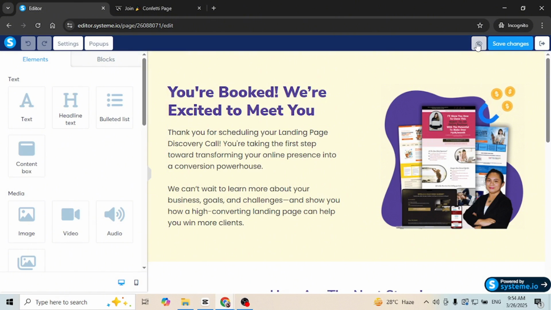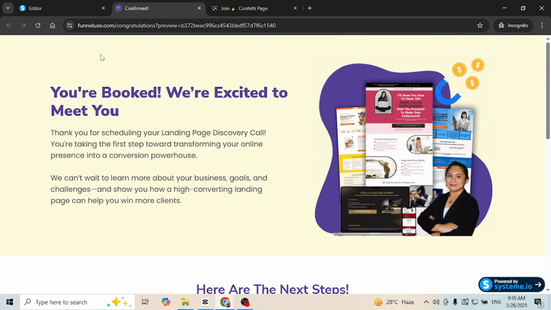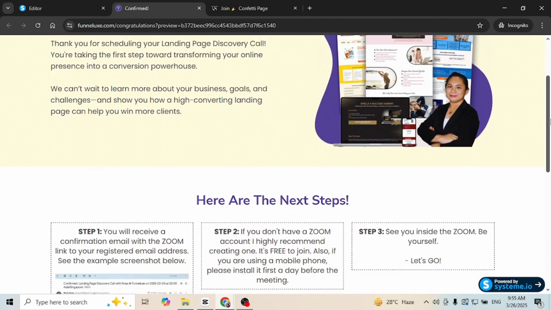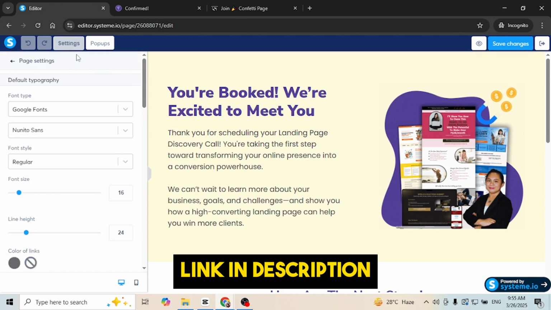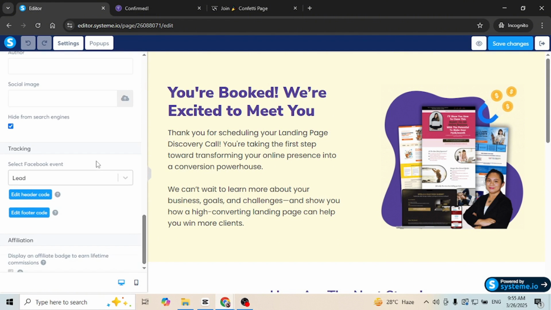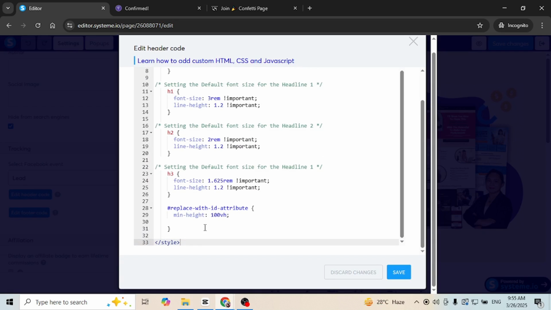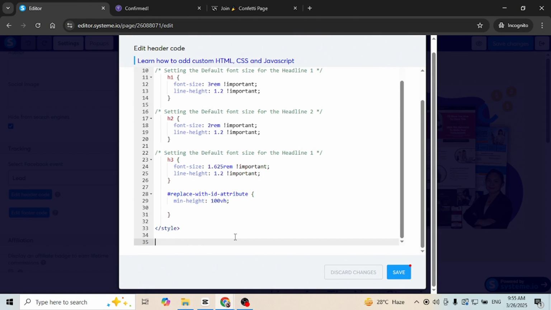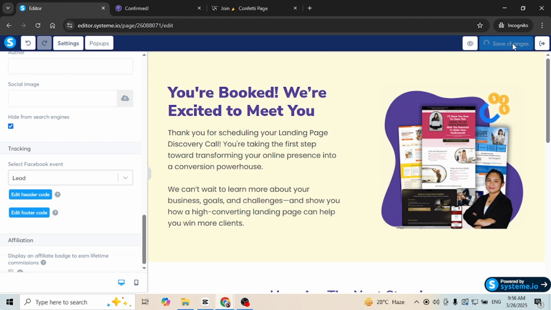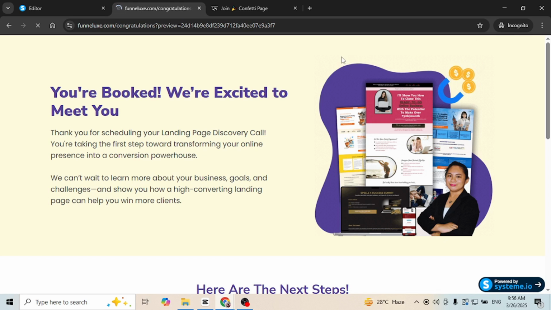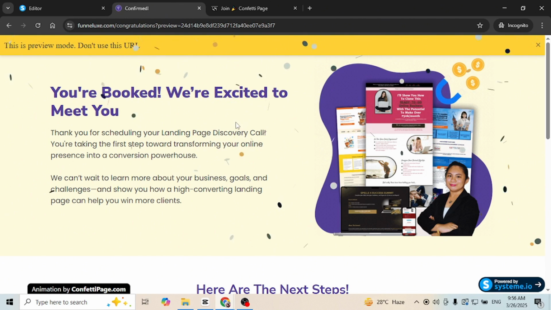So let's preview first. So this is the page without a confetti, as you can see here. And then now we are going to add the confetti code. Just go to the settings, click that one, and then scroll down, go to edit header code, click that one, and then here paste it or control V, this is for our confetti page, and then click save button, click save. Now we are going to preview, click the eye icon, and there you go.